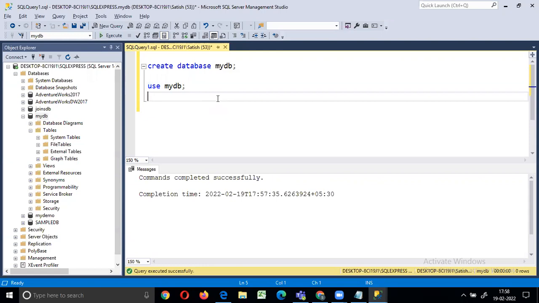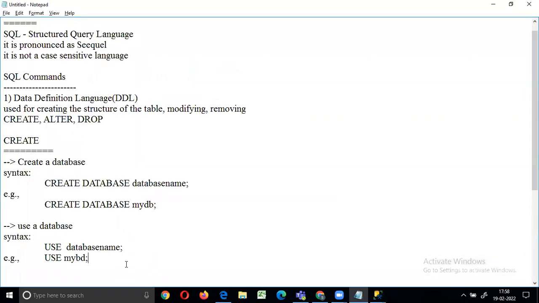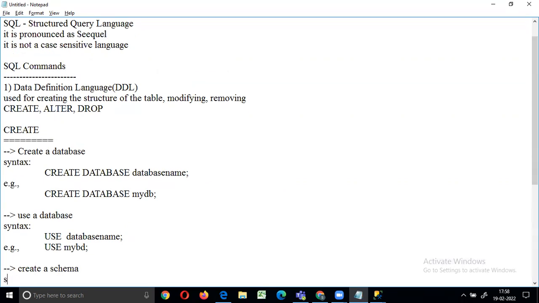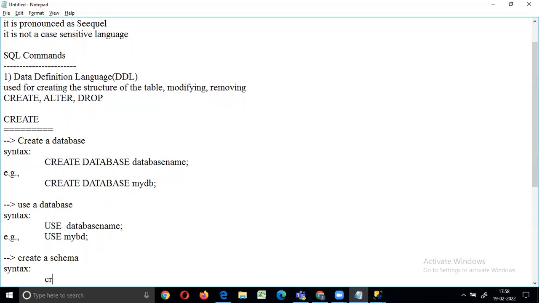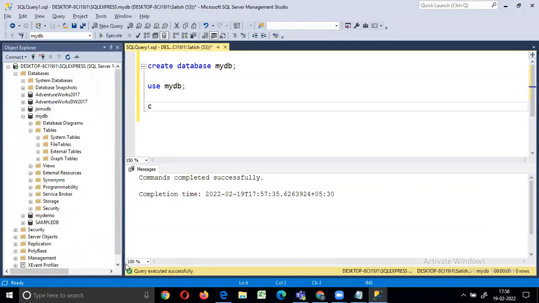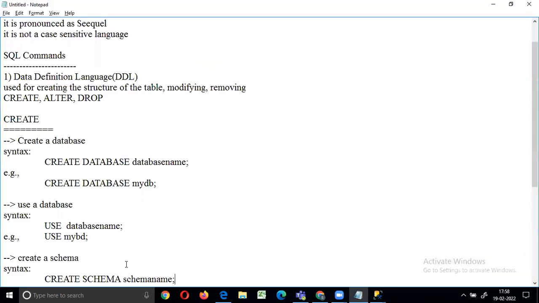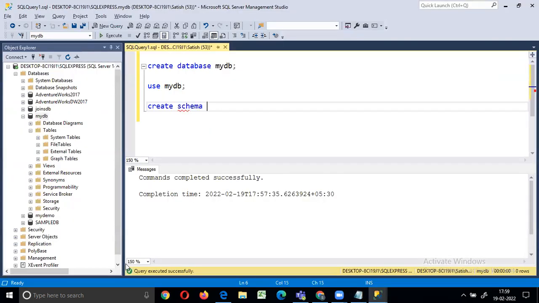Now to store the tables, we are going to create the schema first. So in one database, we can have many schemas, and within the schema, we can have many tables. Creating schema, syntax for it. Create schema name. I would like to create schema emp. Just I have created the schema.